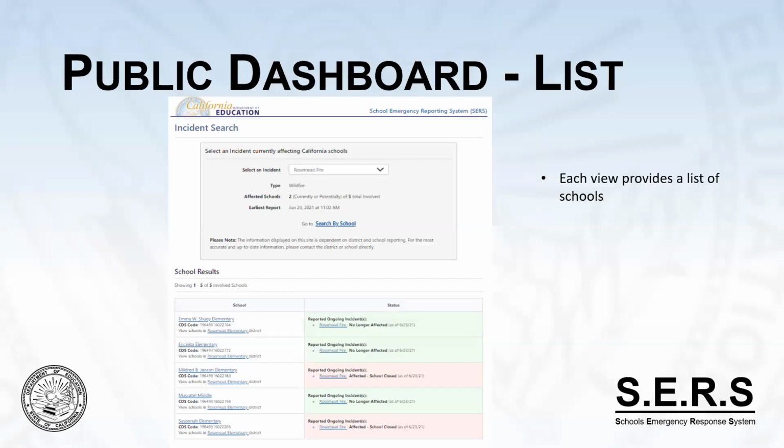So just to see a view of what it looks like down below. The top part is the summary screen that I showed in the previous slide. Down below is the list of schools. And you can see green means it's no longer affected. Red means it is affected. And then yellow has not yet been reported.